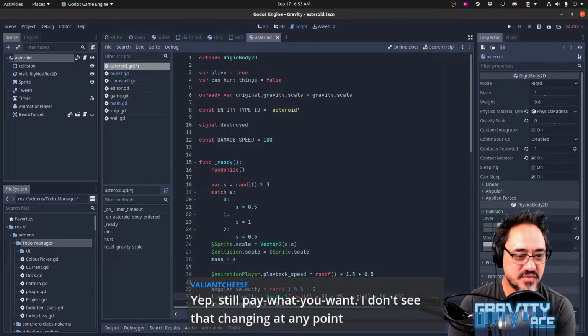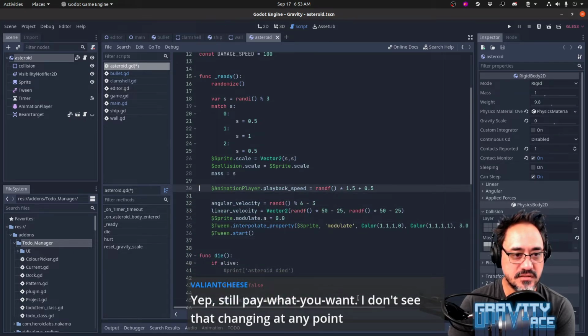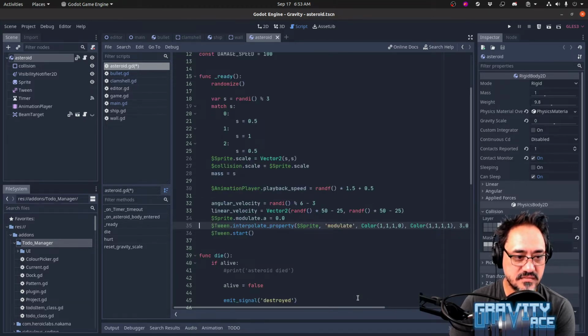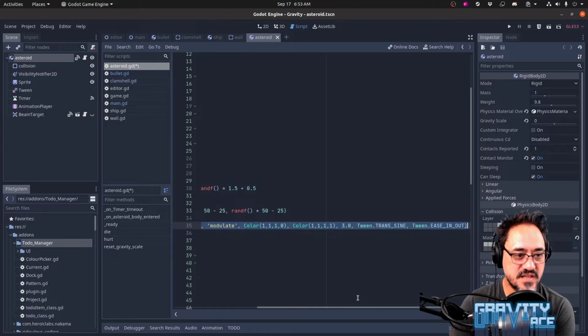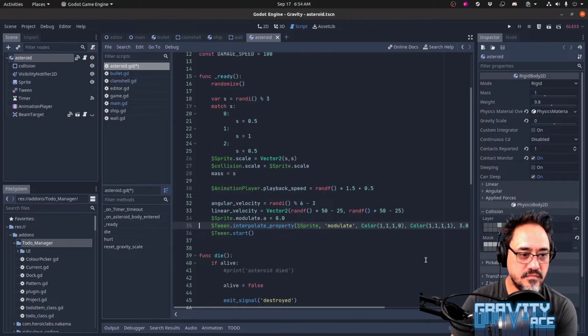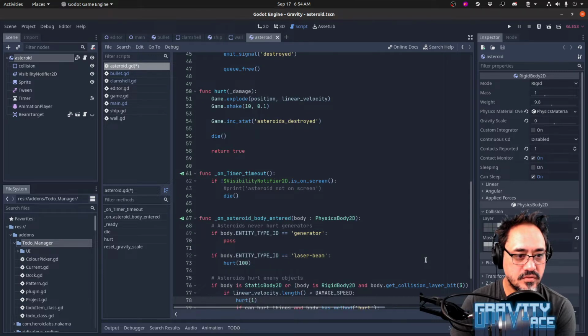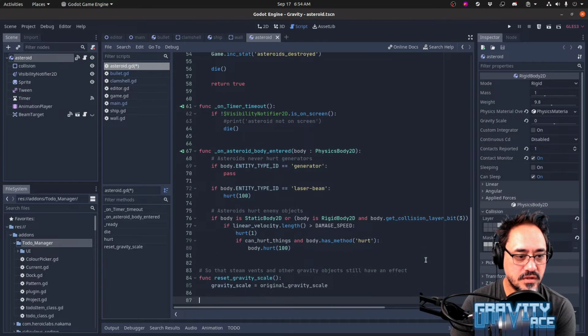All right, so the asteroids spawn in. It starts an animation player. Here's the fade in, which takes 3 seconds. Okay, so this fade in takes 3 seconds, right there.